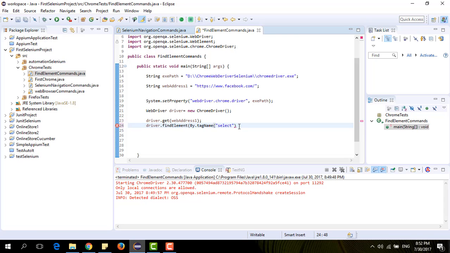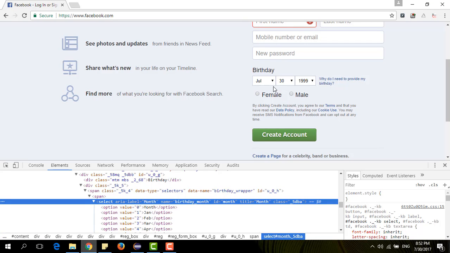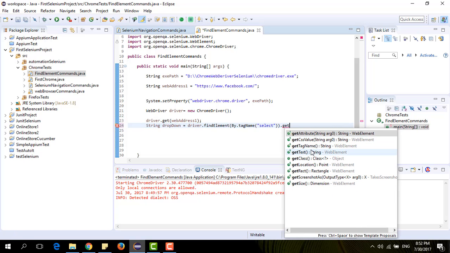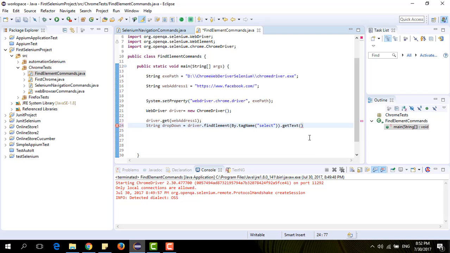So what I'm going to do in this example is get the text written in this drop-down list. I'm going to store it in a string, so it's going to be string dropdown, for example. And driver could find elements by tag name select, and I'm going to use getText and populate it in the console.